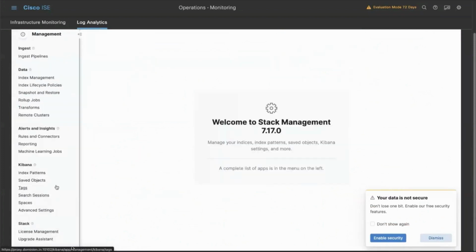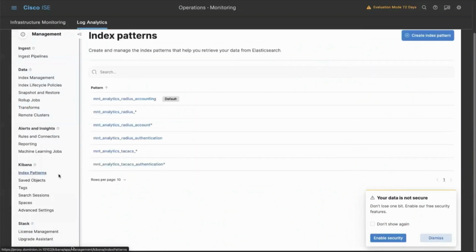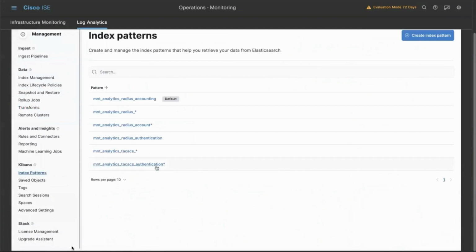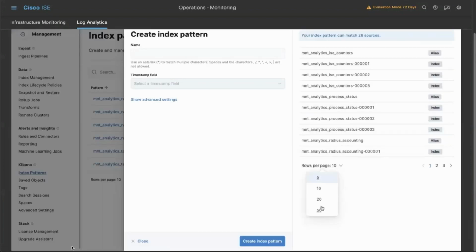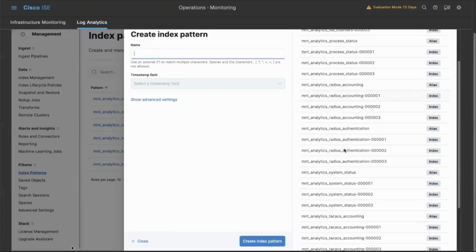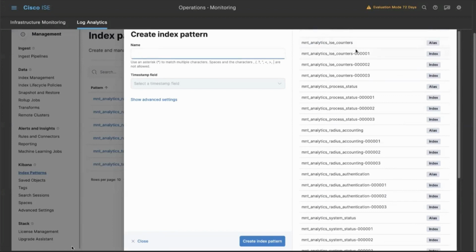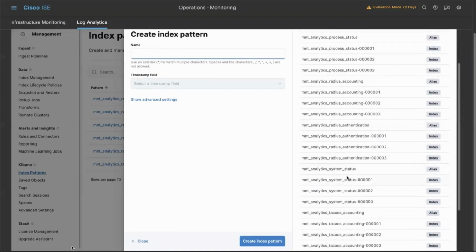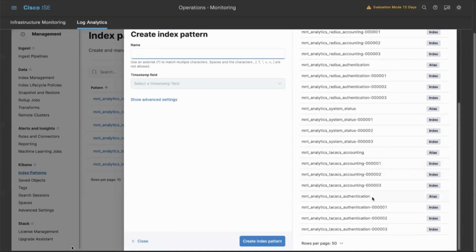But in order for you to create your own dashboard, first of all, you need to create the index patterns. What are the index patterns? The index patterns are basically for you to get the information. It already got the information, but you need to make it available for the Kibana to query upon. So we have these index counters called ISE counter, process status, radius accounting, authentication, system status, TACACS accounting, authentication.